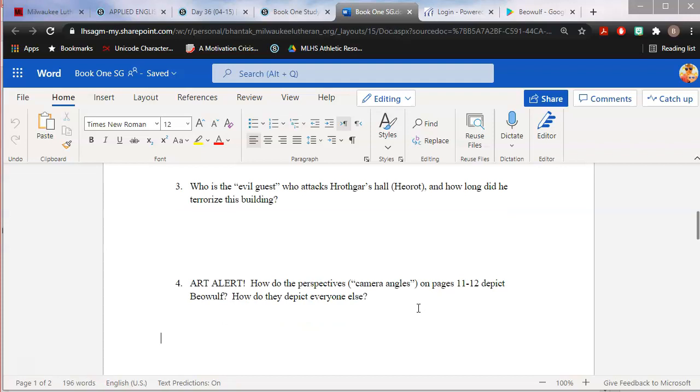Number four, another art alert. How do the perspectives on pages 11 and 12 depict Beowulf? How do they depict everyone else? Think of perspectives like camera angles if you are filming this like a movie.